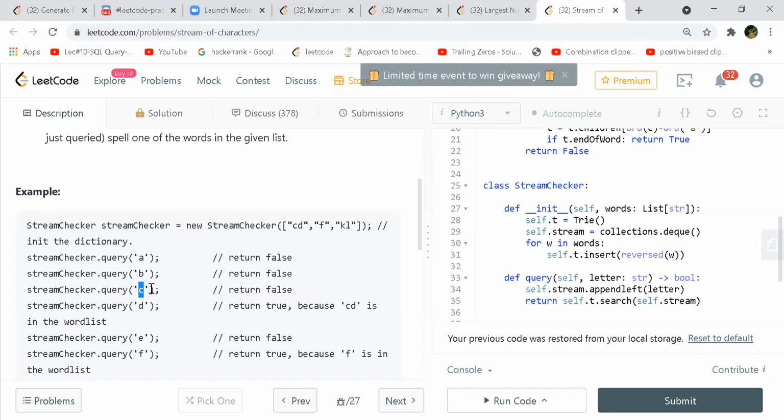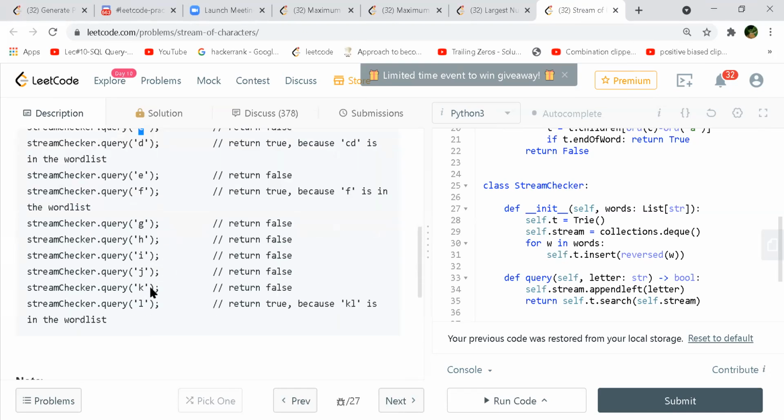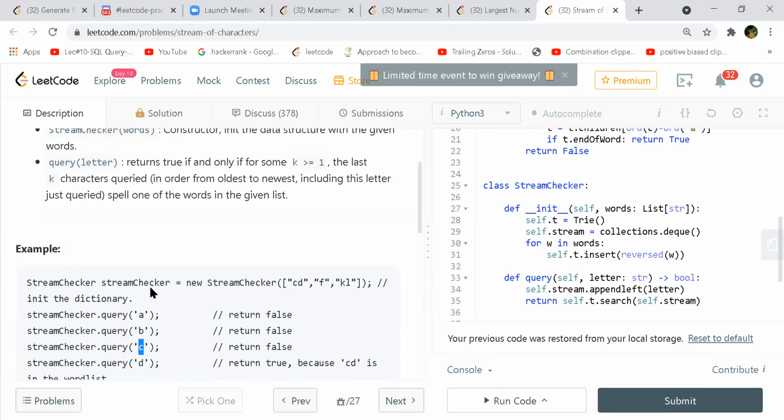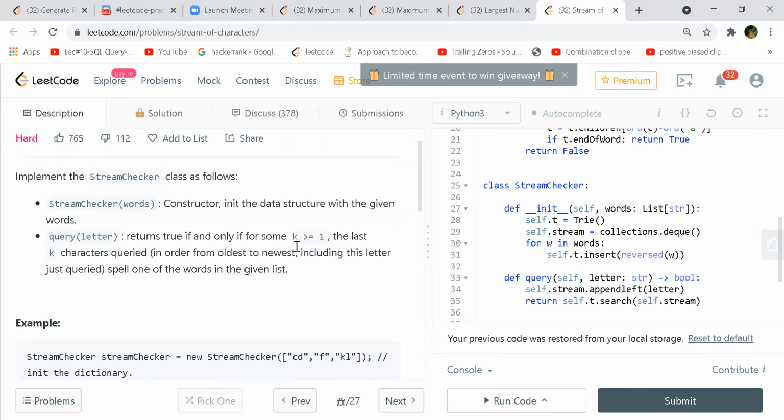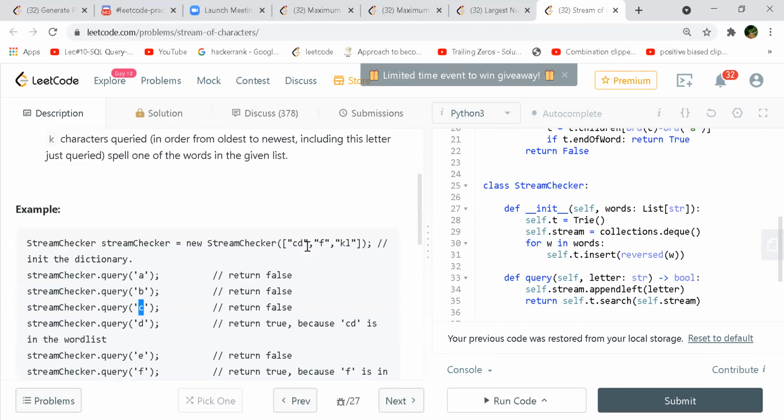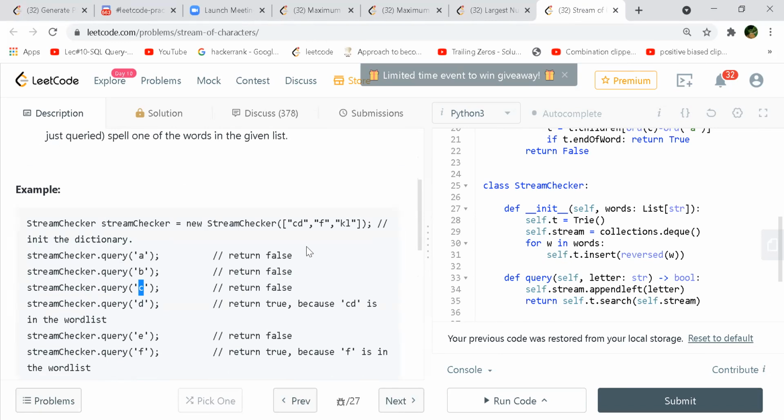What is the K value here? They haven't mentioned anything about K. It's greater than or equal to 1, they said. It returns true only for some K greater than or equal to 1. Yeah, K is just an indicative value. So you have to go all the way through, for every character.